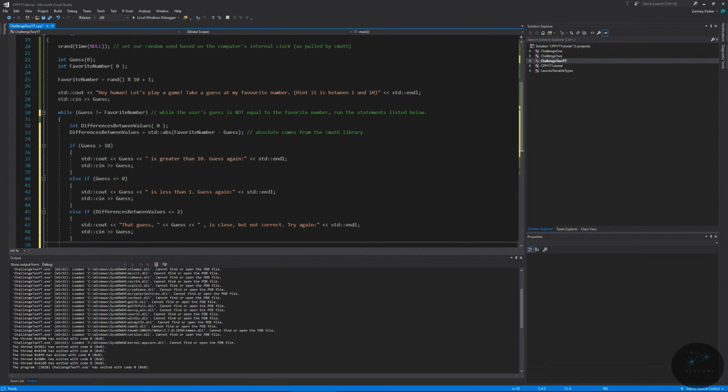And then next, we will need an else, and not else if. Actually, no, we'll do else if, sorry. Else if, and then difference between values is greater than 2. Now, the reason why there isn't an overlap between these is this starts at 3. It's equal to or greater than 3. This is less than or equal to 2, so the 2 value is included in this one.